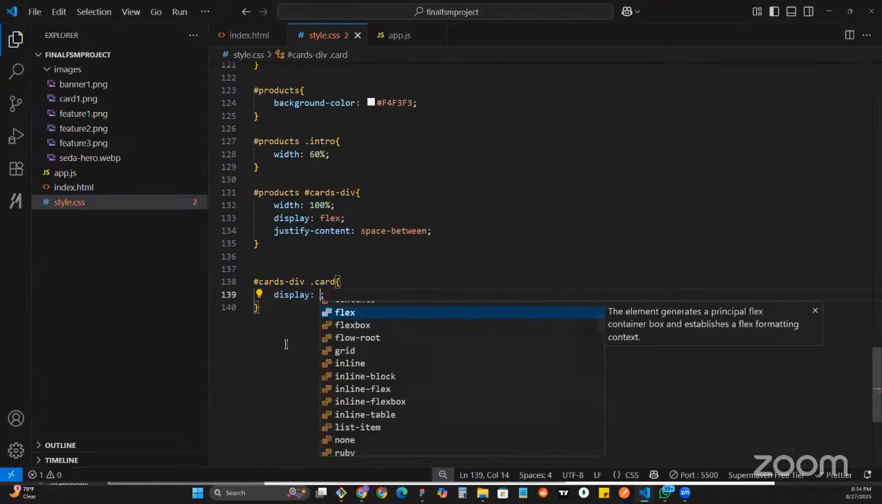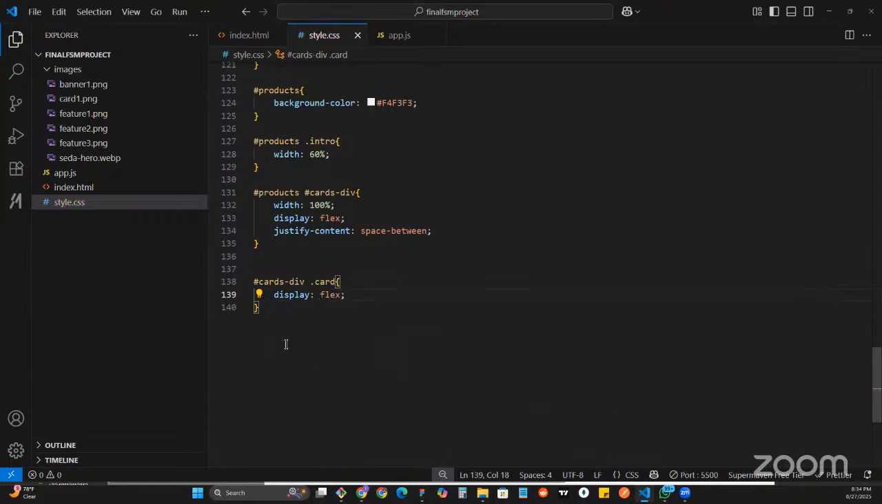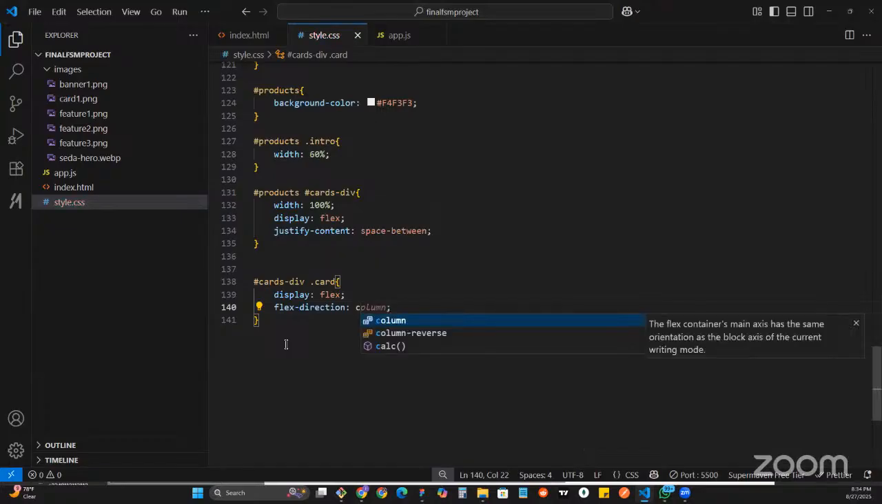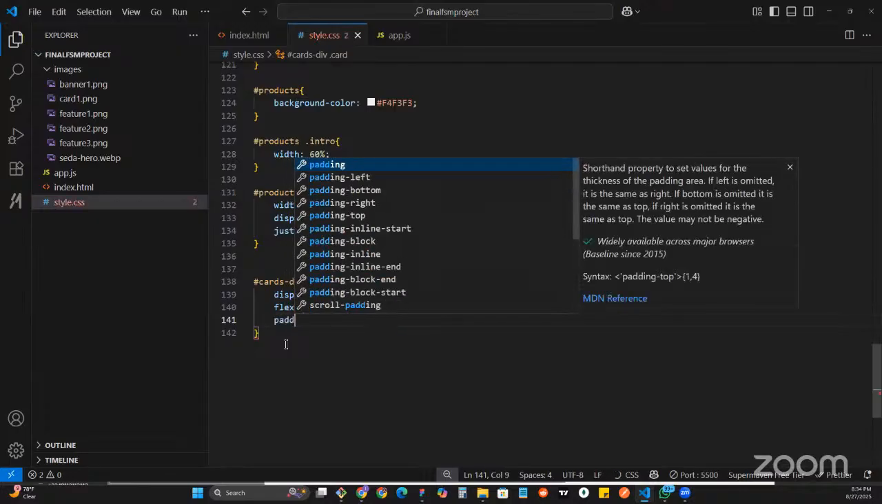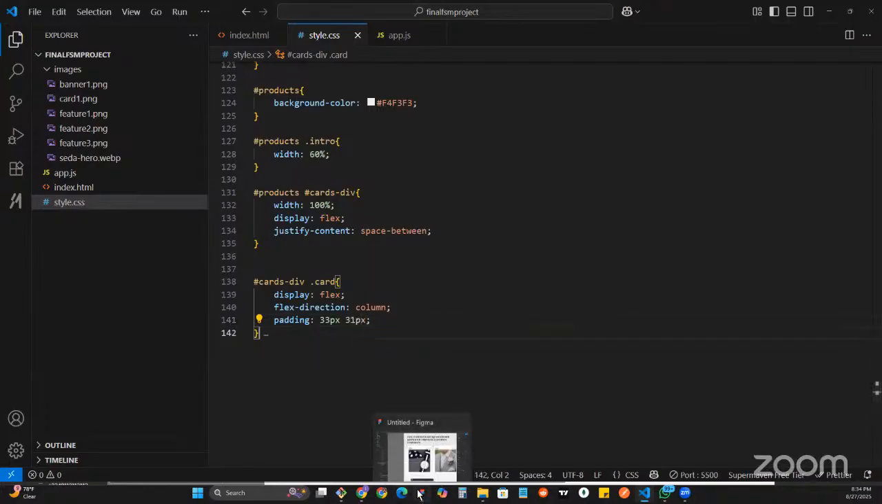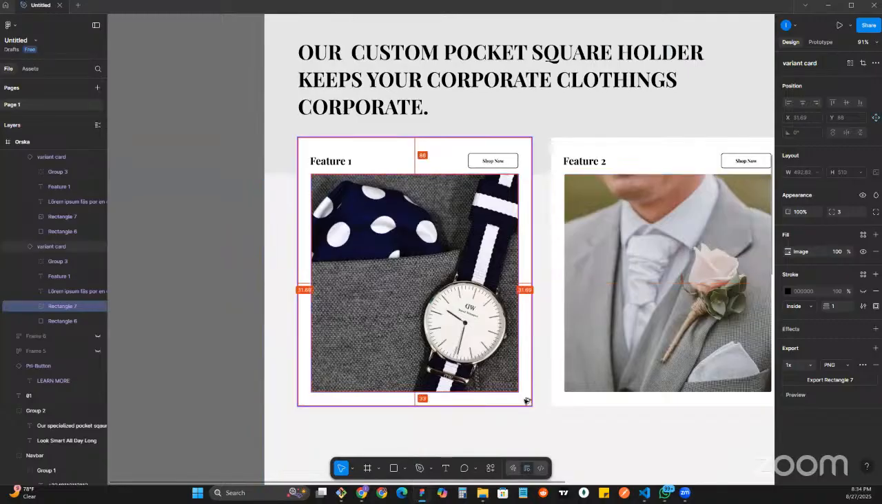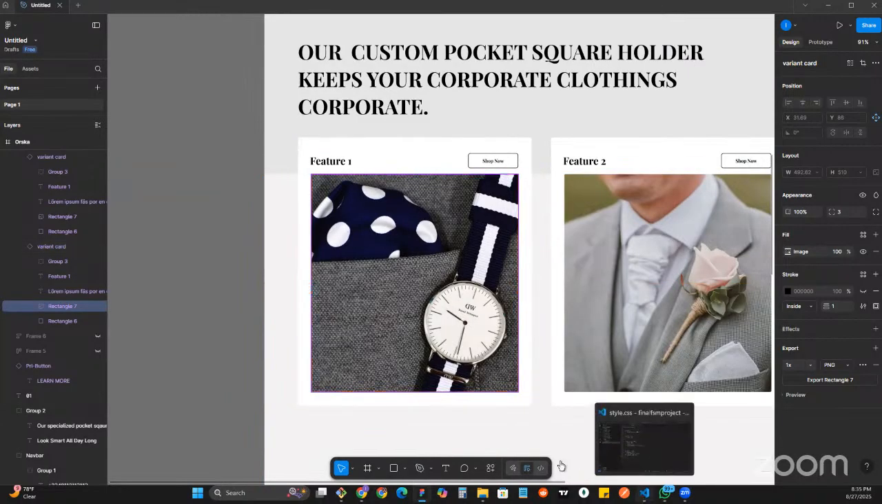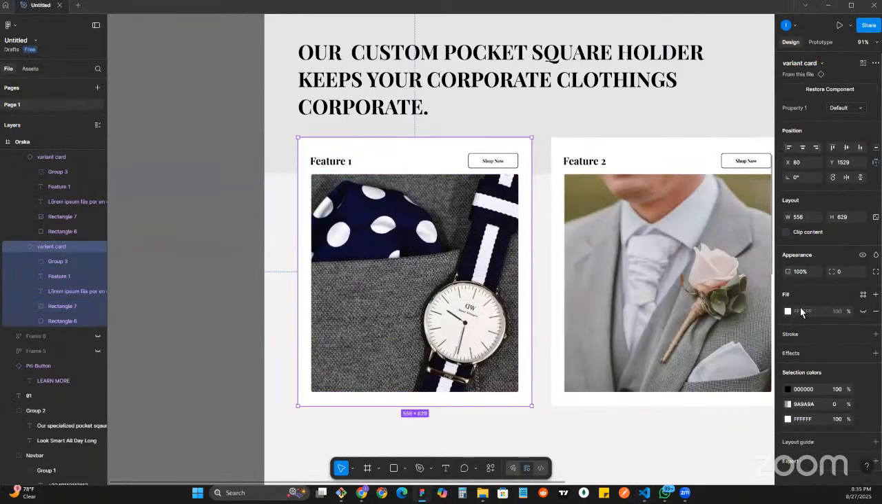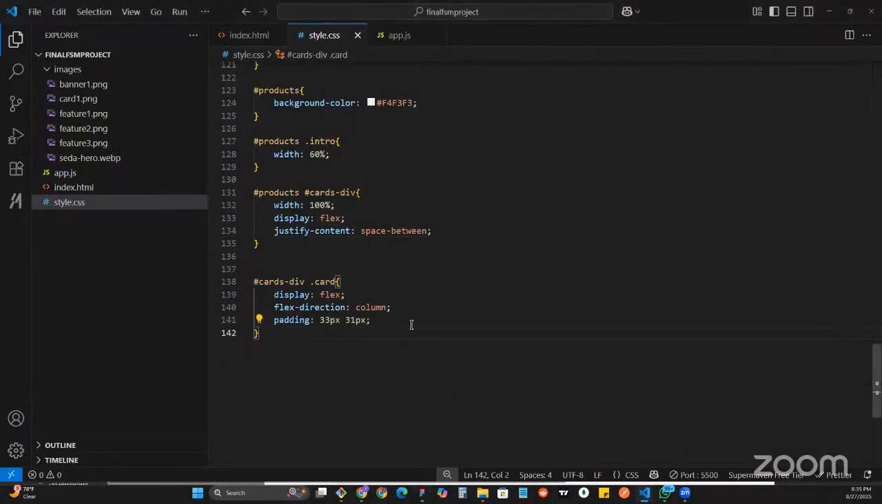All right. So display here is flex. The flex direction is a column. We have a padding of 33 pixels vertical and 31 pixels horizontal. Let me cross check that to be sure. So 31 pixel horizontal and 33 vertical, correct? All right, so let us see. Now, it also has a background color, as you can see here, of white. So background color is white.